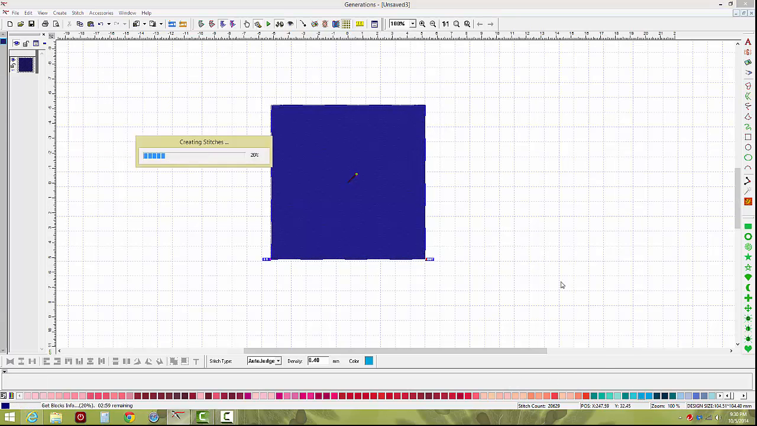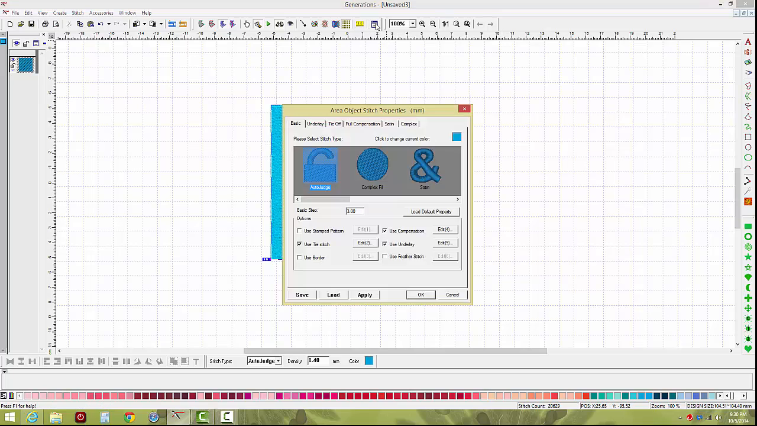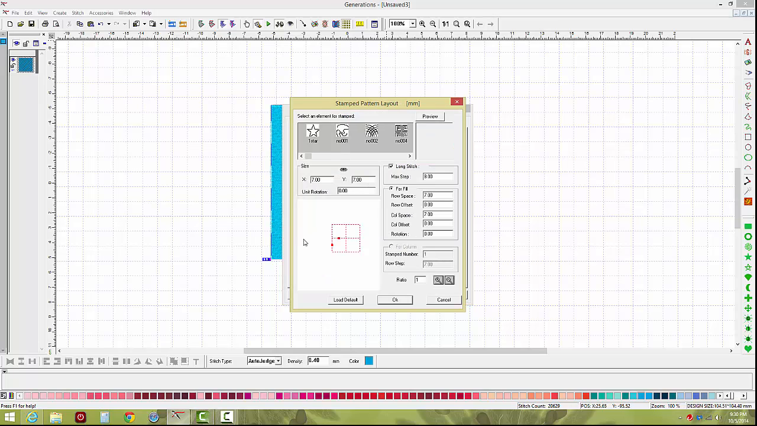And let's change the color so we can see that a little easier on a screen. Okay, there's my large rectangle. This is an area that I would want to maybe apply a special pattern to. So let's go up to our settings. I'm going to tell it I want it to be a complex fill. And then I'm going to say use stamped pattern. Just place a check mark there.